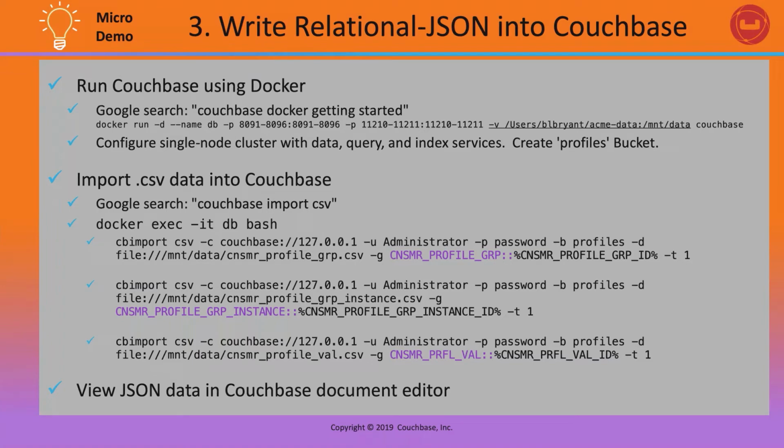And now here we are. We're going to now take the relational data and write it into Couchbase. I don't actually have Couchbase running yet, so we're going to run Couchbase and set up our single node cluster in Docker. We are going to import the 3 CSVs that were the source for that relational data.